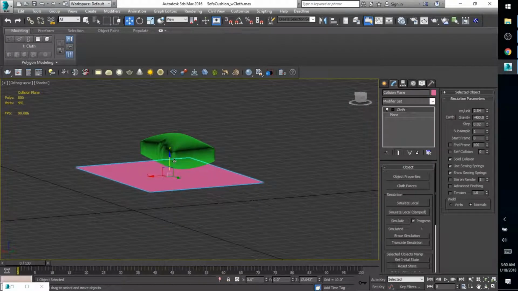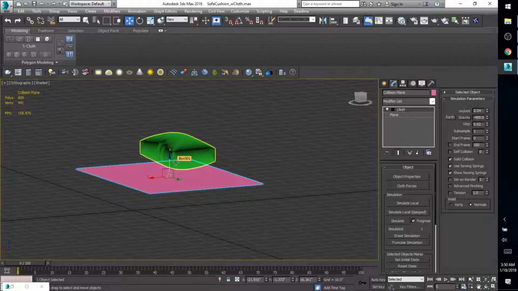And then I'm going to bring my plane a little bit higher because I don't want it to come crashing down. I want it to just fall a little bit. If you crash down, the geometry may fall within itself and kind of blow up.